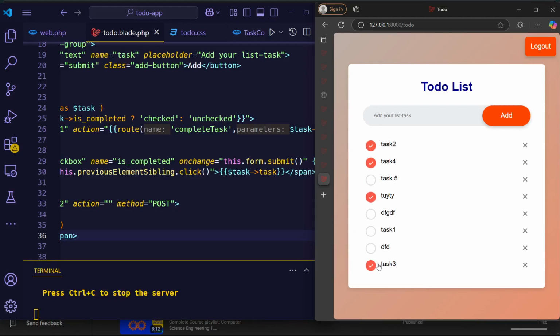Earlier, there is an unchecked image. Now there is a checked image. Now I'm going to click on task 5. Here you can see that it will move from unchecked image to checked image. So this is how you can write a code for complete task, both front end as well as back end.